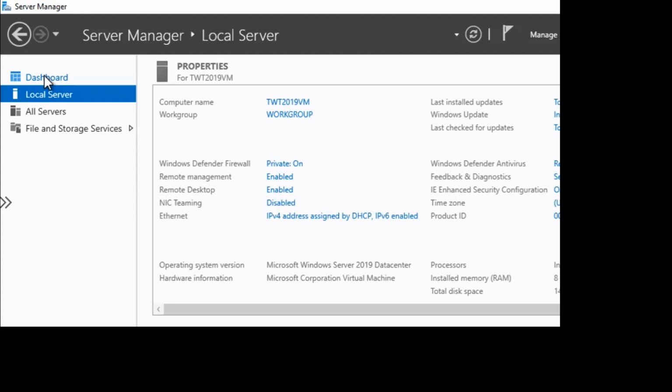I select the Local Server node, and you can see that the computer is still a member of a workgroup, which indicates that the computer is not joined to an Active Directory instance. So, in this demonstration, I have been able to connect to a computer using an Azure Active Directory account, even though the computer itself is not joined to any Active Directory domain.